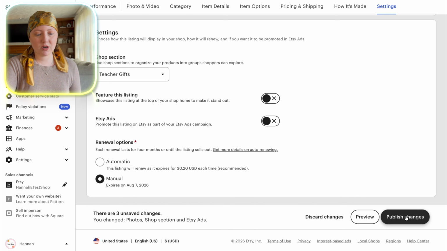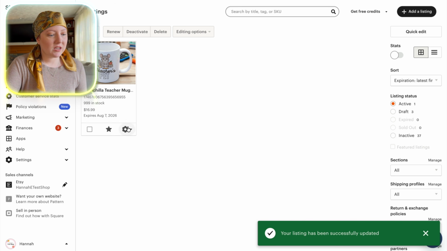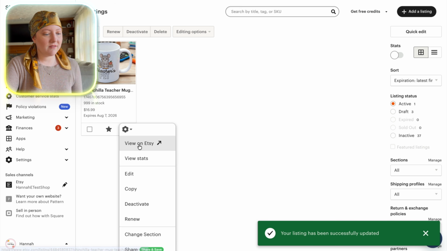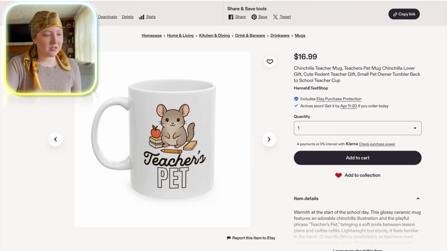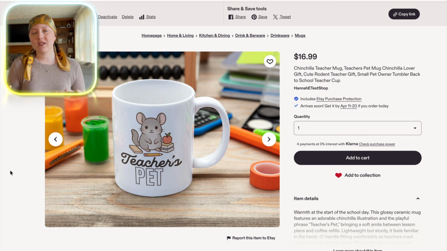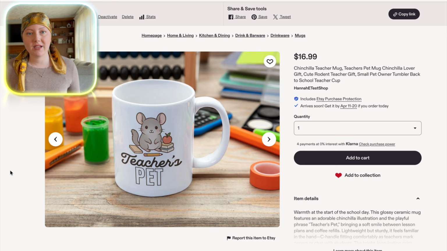But once that looks good, we're going to publish those changes and we can go ahead and click this gear icon and view it on Etsy. Now, this is exactly what people would see if they click on our listing here. And we could do this exact same thing for all sorts of different pet types. We could take the same kind of design, put it on t-shirts, tote bags, other types of tumblers, glass cups. Really, the sky's the limit.